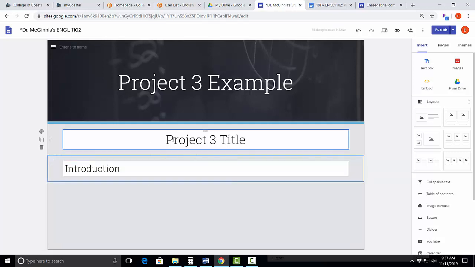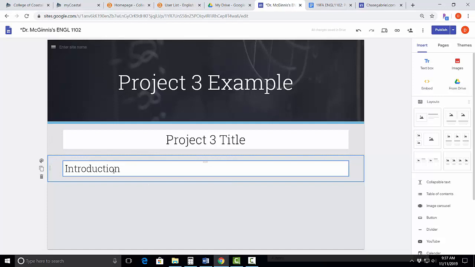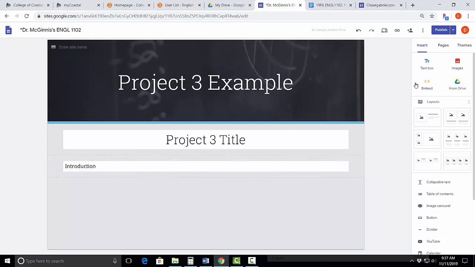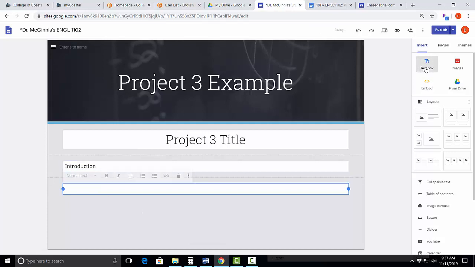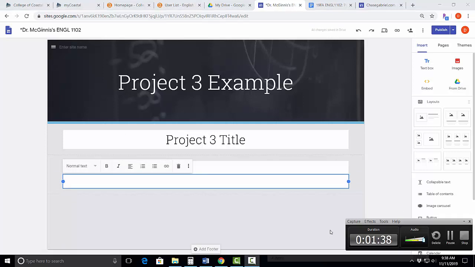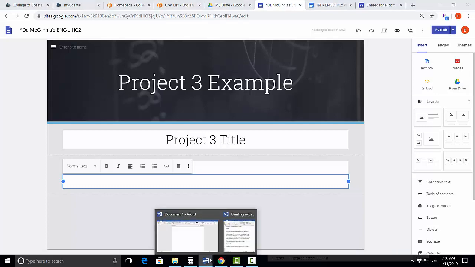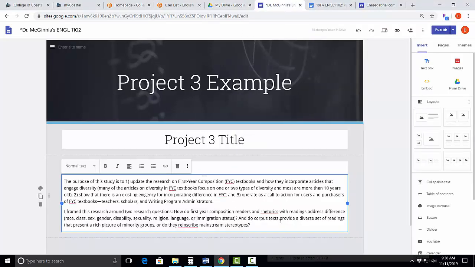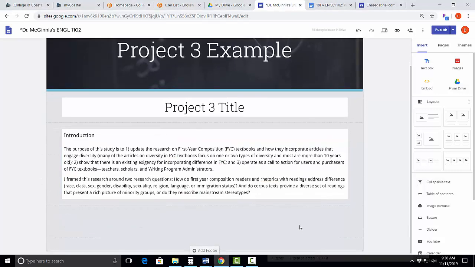So you can see there's a difference between these two because the project title is big and the introduction is smaller. If you only have one level of heading and you want to go even smaller, you could use subheadings, and that's fine. From there, we're going to click text box, and we will drag this up to be underneath the introduction. We will add the introduction to your project here. So I'm going to copy this introduction and I'm going to paste it in here. So I've got my introduction showing up correctly.